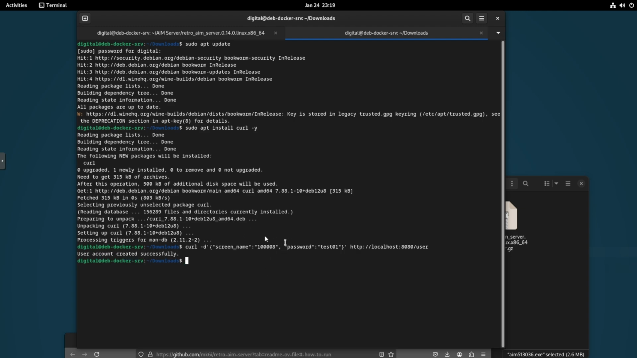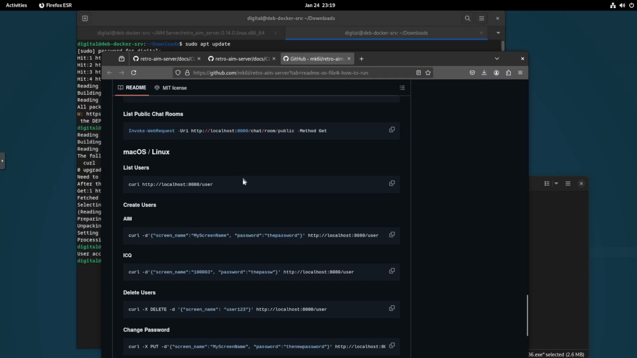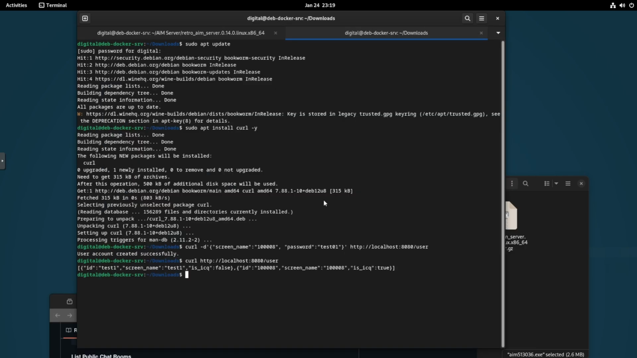If for some reason you forget what accounts are actually on your server, we can use this curl command right here, which will list users. So for instance, paste it in, hit enter. So we've got the test1 account that was created in the AIM section of this guide, and then there is the ICQ account. So with that all said, we should be able to now fire up the ICQ client.